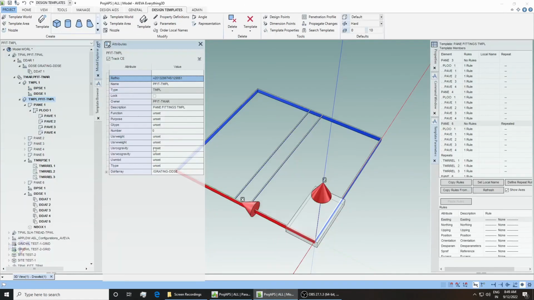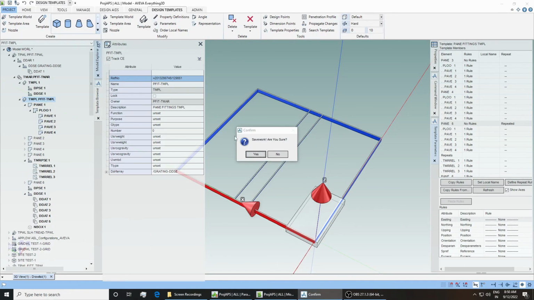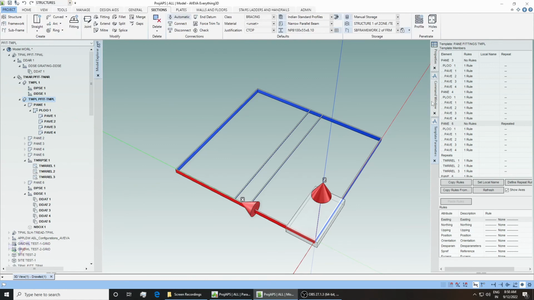This is pfit tmpl. So we will refer this pfit tmpl under the template reference tab of this specification component. After that, we will do one small save work and perform a small get work and save work. Now our template creation is perfectly ready and we are ready to check whether it is working or not.